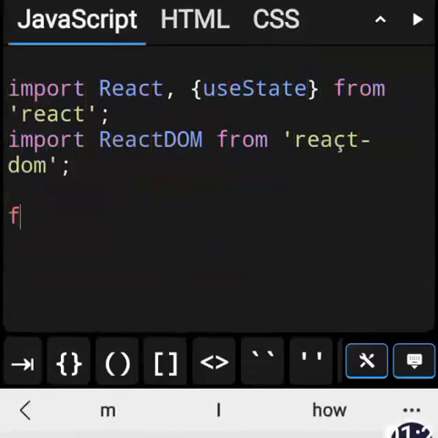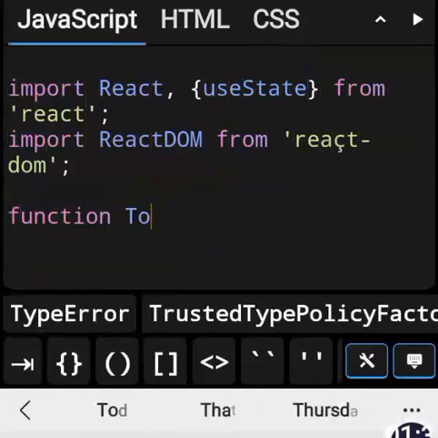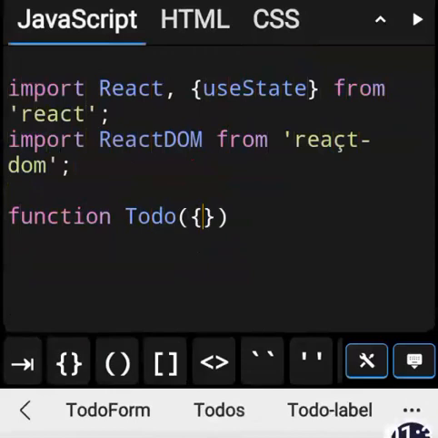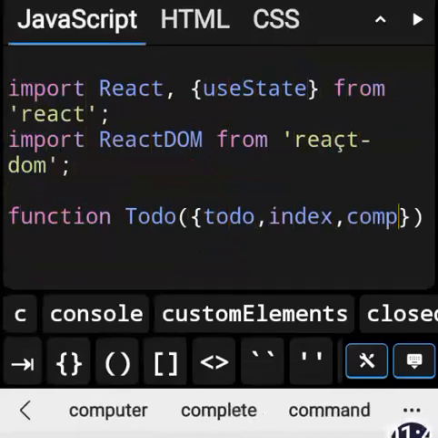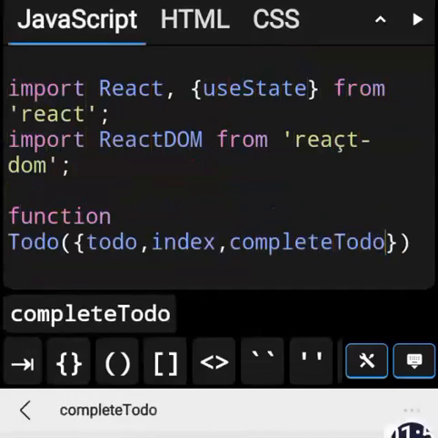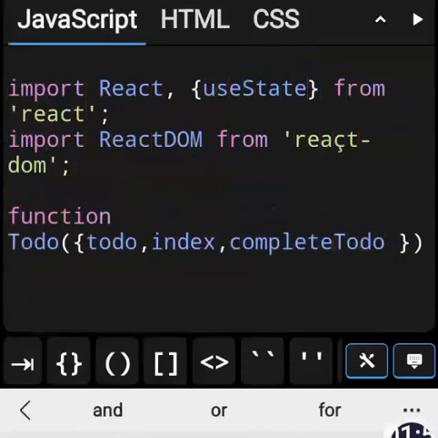And you know why useState is used? It is for updating the state values. That's the hook. Then import ReactDOM from react-dom. This is the standard code for React. And then you start doing the functions here.